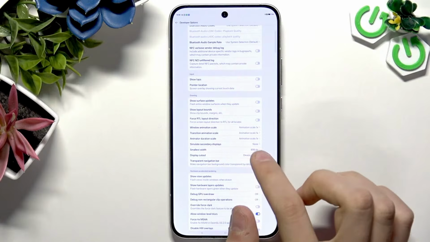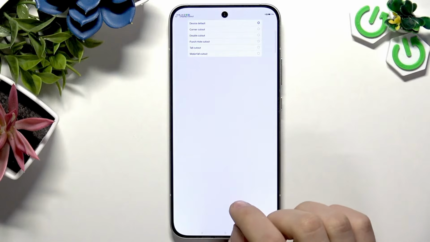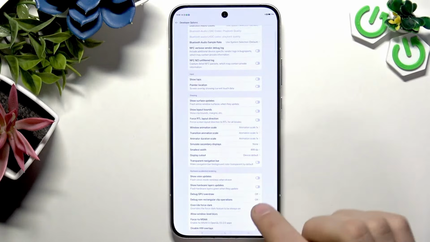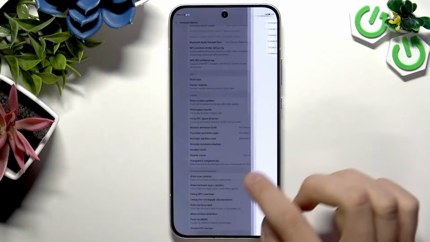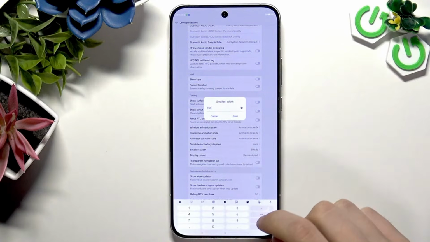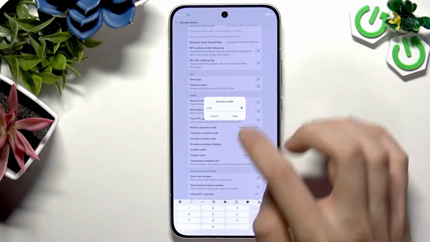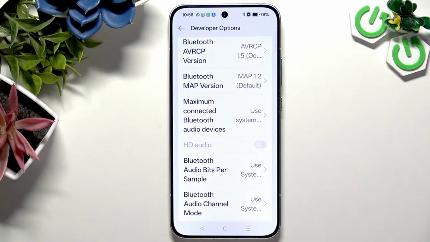As you can see, the maximum value is 899 dp. Now I need to somehow tap this option and change it back to normal. Here, let me, for example, now set it to 200. Save. And that's actually how it works.